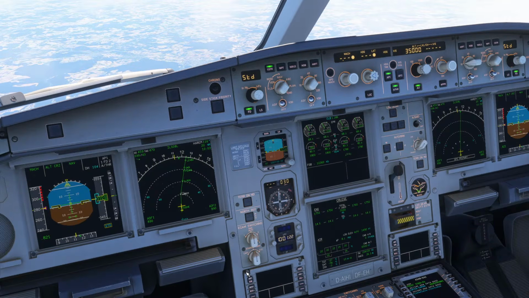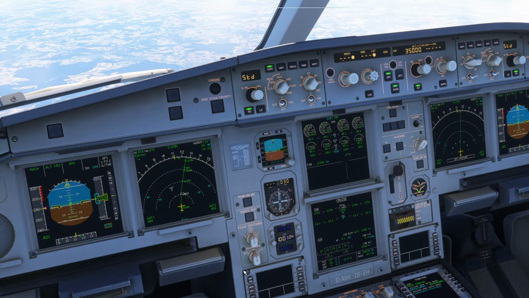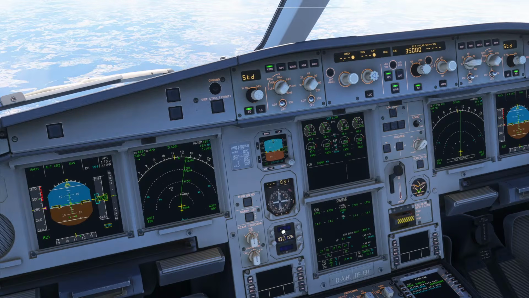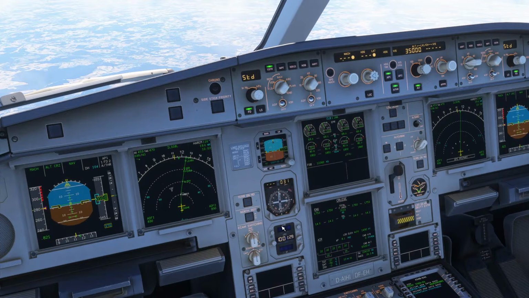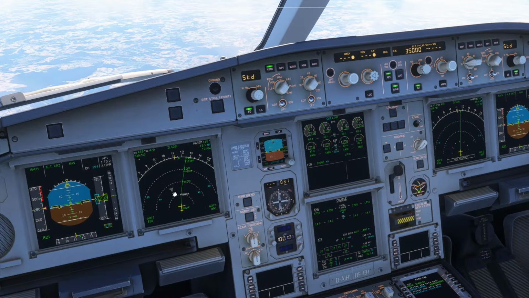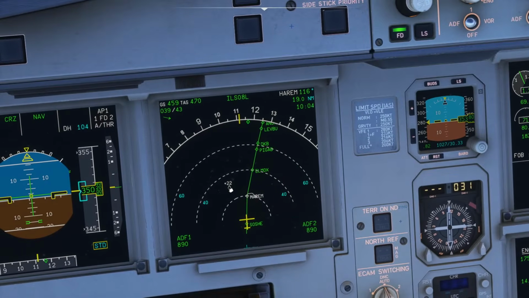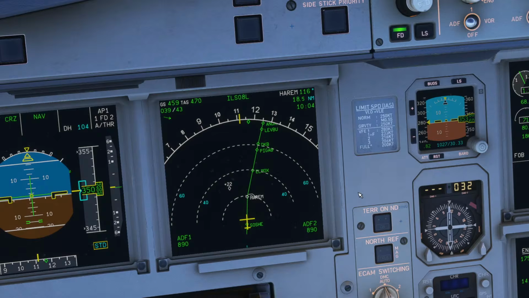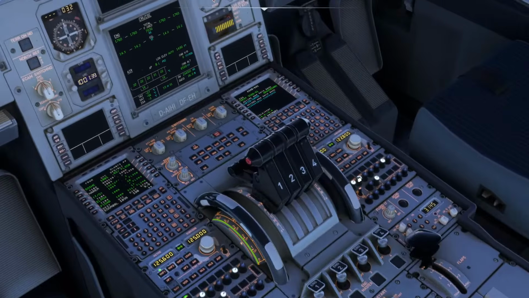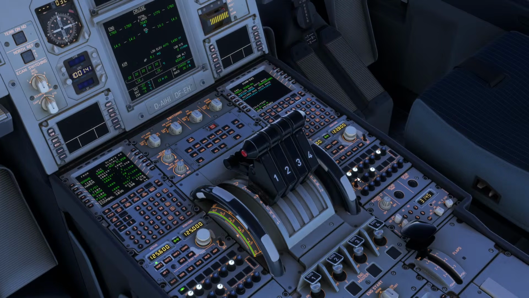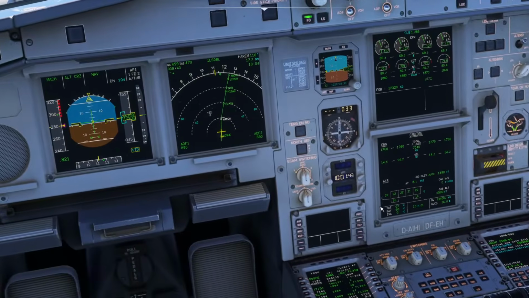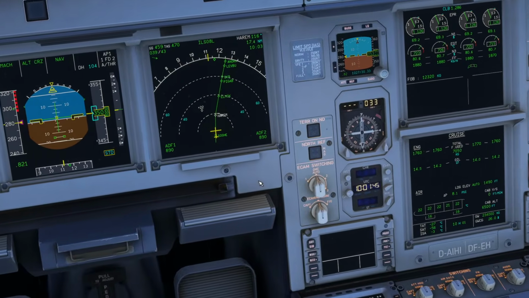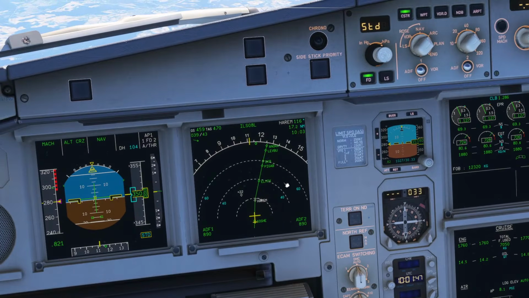It's 20 miles out from top of descent now. There's an aeroplane. That means he's 2,200 feet above us, by the way.